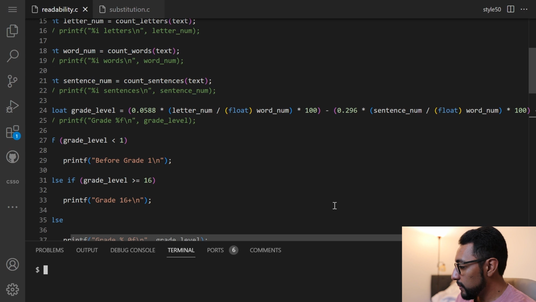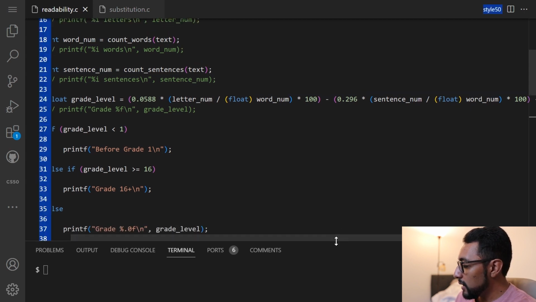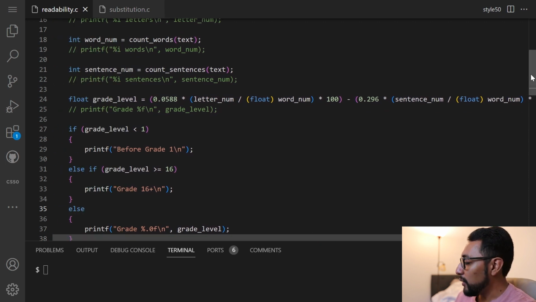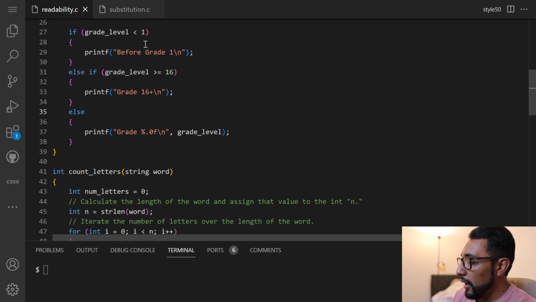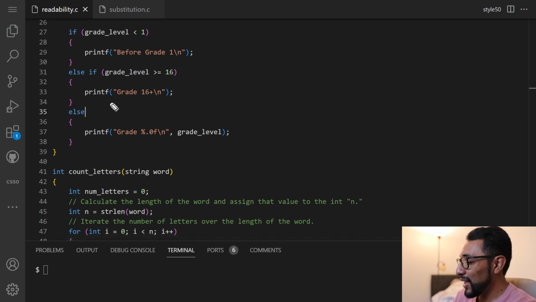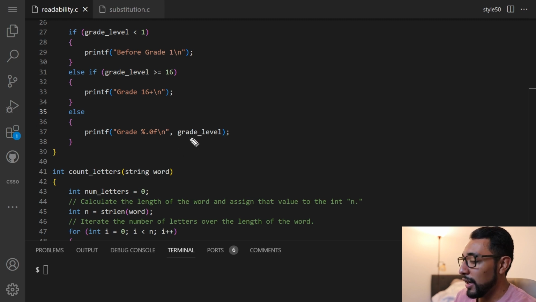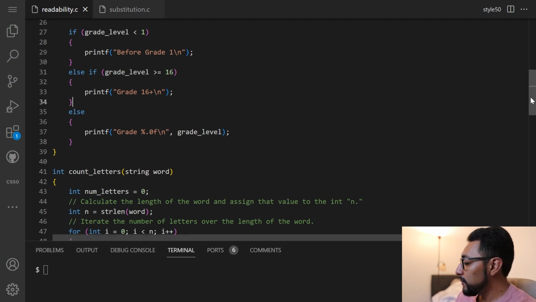There's a lot of parentheses here, but they just help to make sure that everything is going in the proper order of operations. If grade level is less than 1, then it's going to print out before grade 1. Else, if the grade level is greater than or equal to 16, it's going to print grade 16 or higher. Else, it's going to print the grade level. This is because there's only 3 possibilities: less than grade 1, over 16, or a separate grade level.